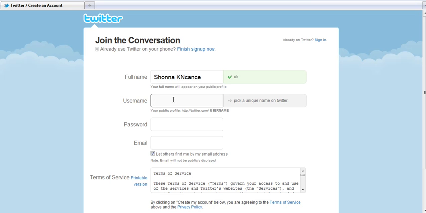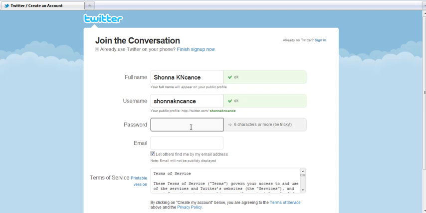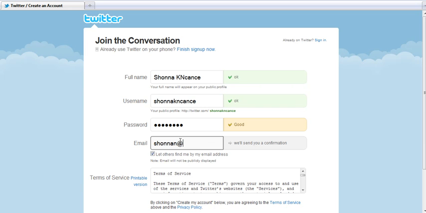And it's going to ask you to select a username. And it's going to tell you if that username is already taken or if that's okay. You're also going to be allowed to pick a password that you'd like to use for your next login, and then you'll enter your email address. And they're going to send you a confirmation email.